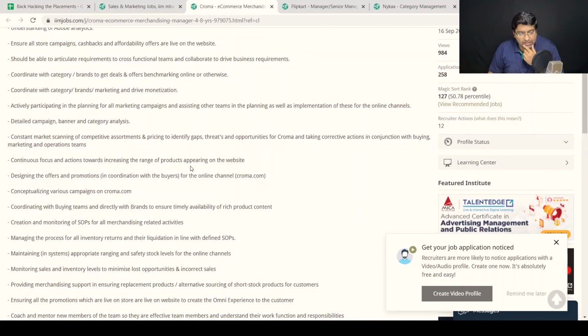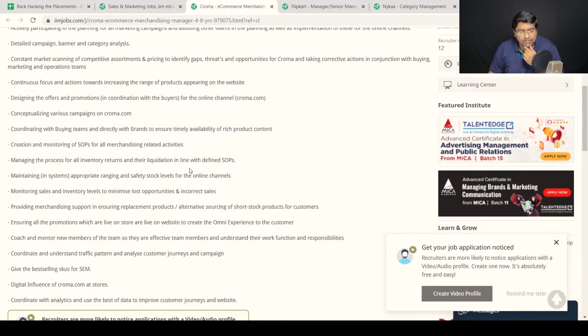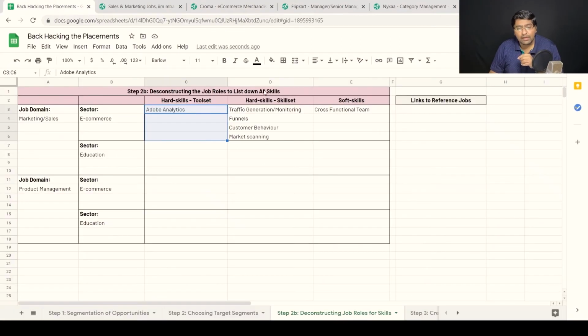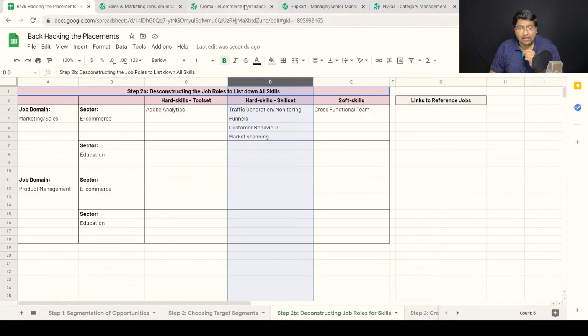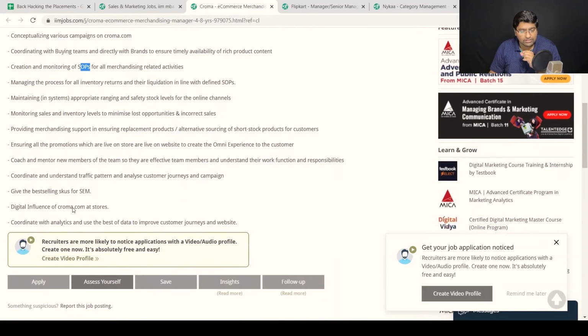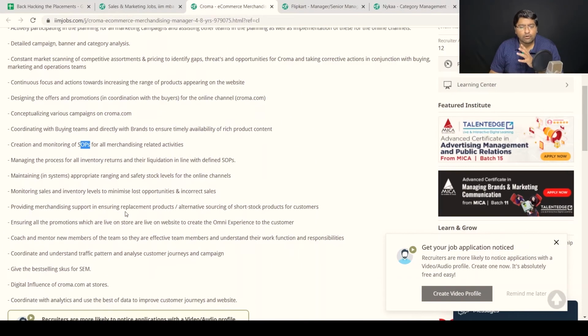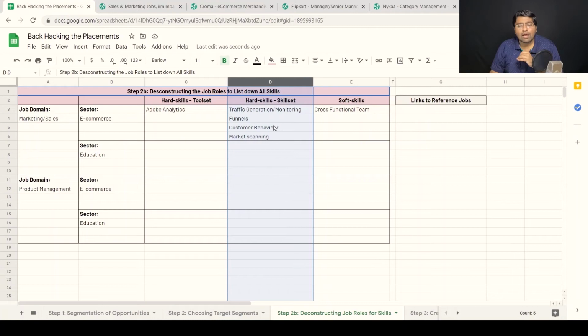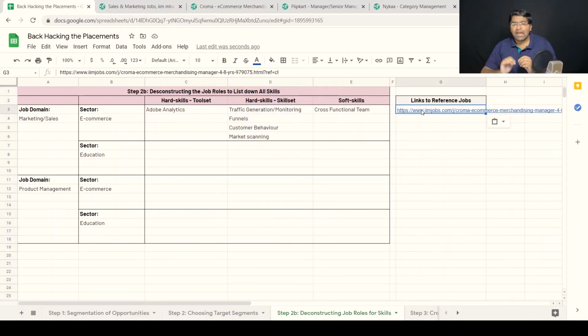Furthermore, let me search for more. Creation and monitoring of SOPs. So yes, again, SOPs is another one which has to be here in the skill sets. Furthermore, let me check for more digital influence. Okay, coordinate with analytics. Fair enough. Okay, so from here I would have been able to identify at least 3 or 4 from each of them, and in the same way I would fill all of these up. So how many job combinations I want to aim for, I need to do it for all of them.